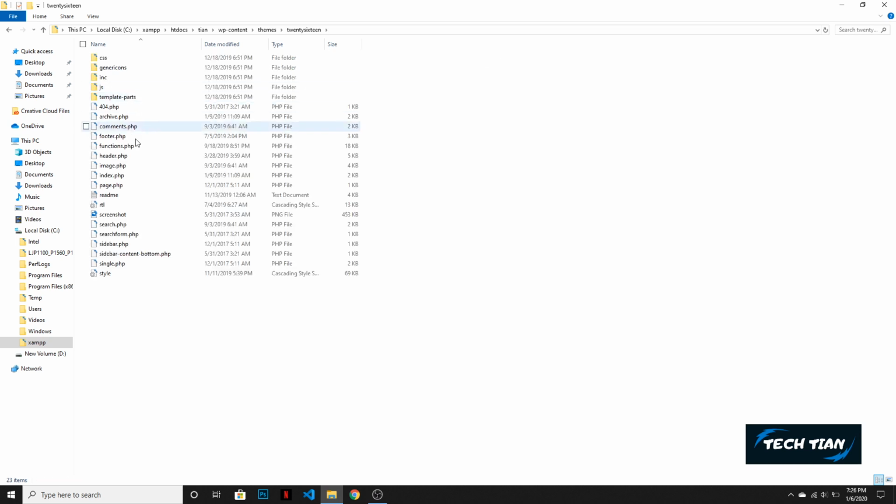If I go to 2016, so here you can see there are a number of files incorporated with the theme WordPress 2016. So there is single PHP, sidebar, content bottom PHP. Then we have sidebar PHP, search form PHP, search PHP. Then this is the screenshot which shows when you are selecting the theme, page PHP, index PHP, image PHP, header PHP, functions PHP, footer PHP, comments PHP, archive PHP, 404 PHP.